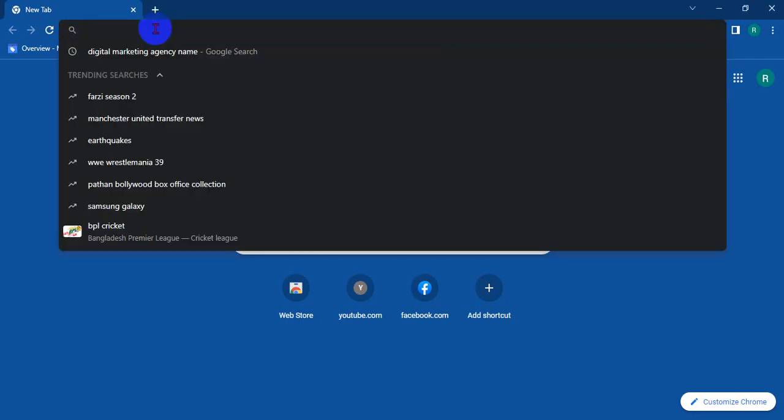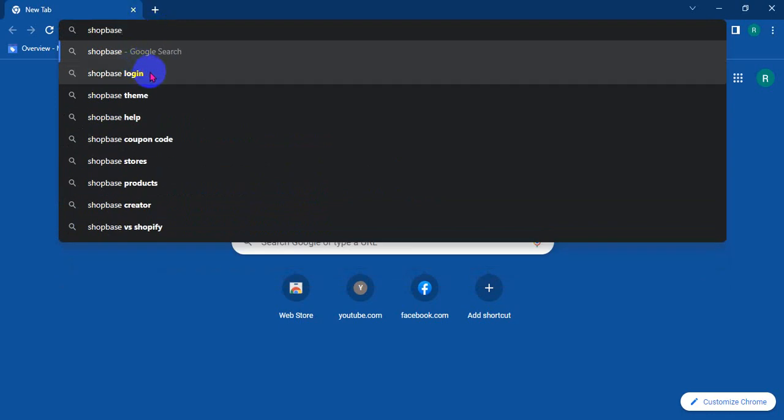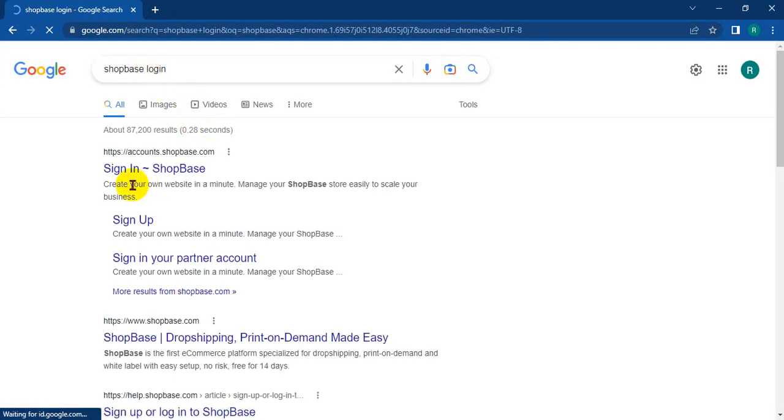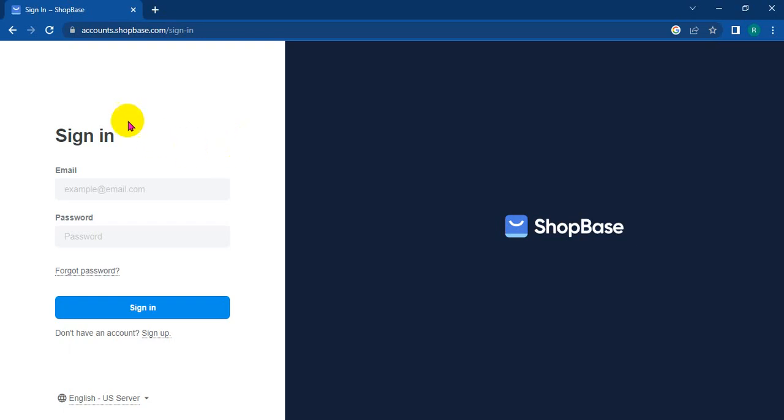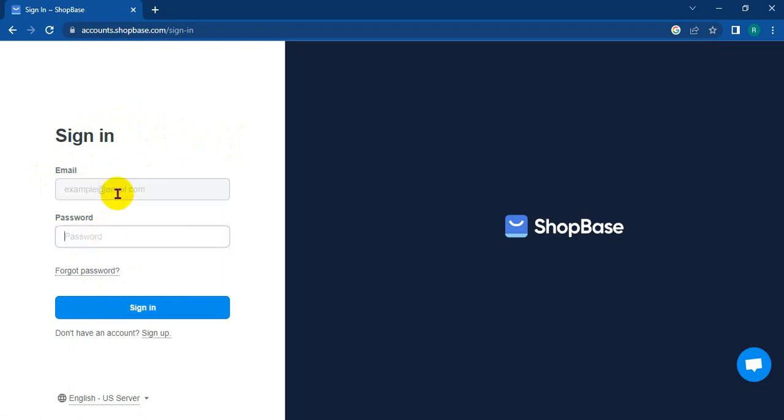Firstly, you go to search Shopbase, Shopbase login, and you can see there is a sign in Shopbase. I just click here. Just loading here. Then you can see sign in, email, password, forget password. So if you already have a Shopbase account, you just put your email and password here. But I don't have any Shopbase store. Then you see here, don't have an account, sign up. So I just click here, sign up.